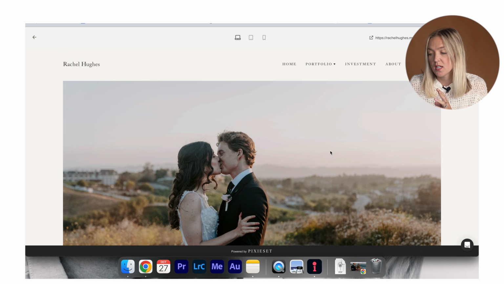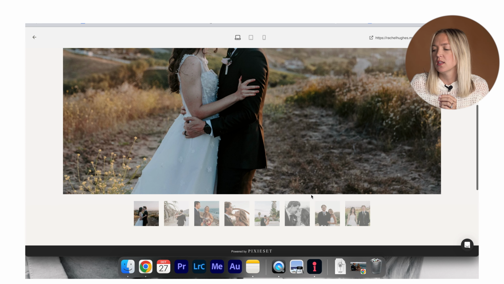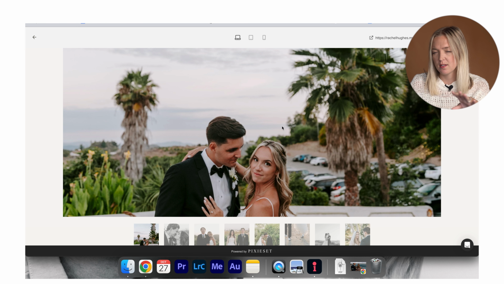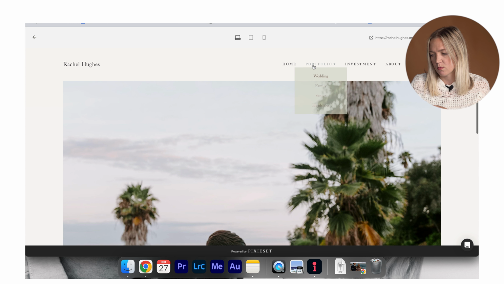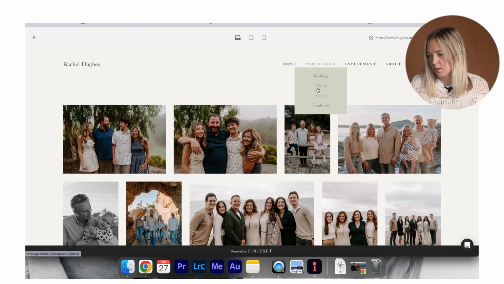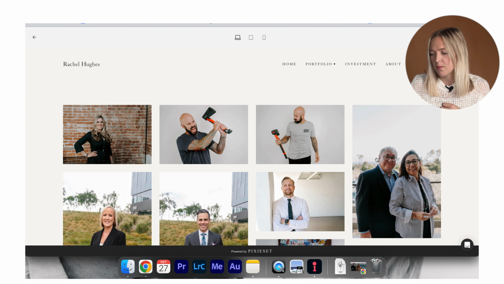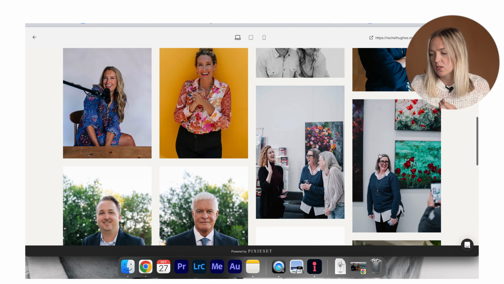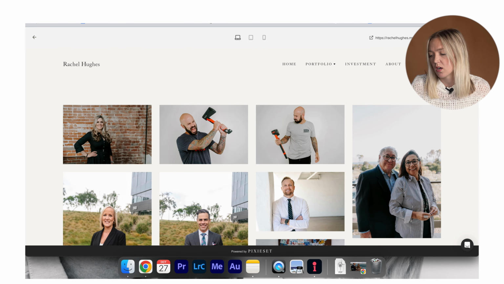But overall, I would say Pixieset makes it really easy. Like this wedding page, when I just did portfolio wedding, it just already scanned my albums and selected wedding photos. So I didn't even have to go through and choose. It just chose for me, which I thought was really easy. Same thing with families, same thing with seniors. Headshots was the only one that I kind of glanced through to find specific ones because they were harder to find and I might not have titled them headshots every time.